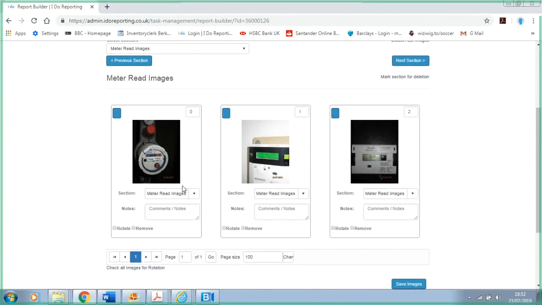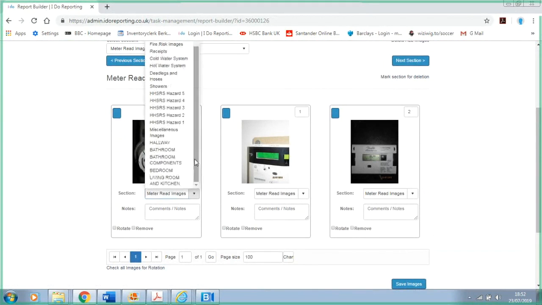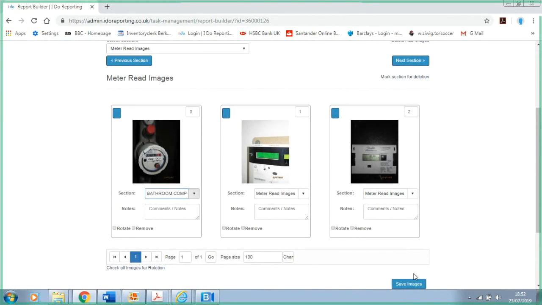So you could do that. If for some reason that was in the wrong section, so it isn't a meter read image, it's actually a bathroom component, you can just change that and press save, and it'll move that image into a completely different section. Hopefully you get that right on the way up. Yeah. So you go through there.